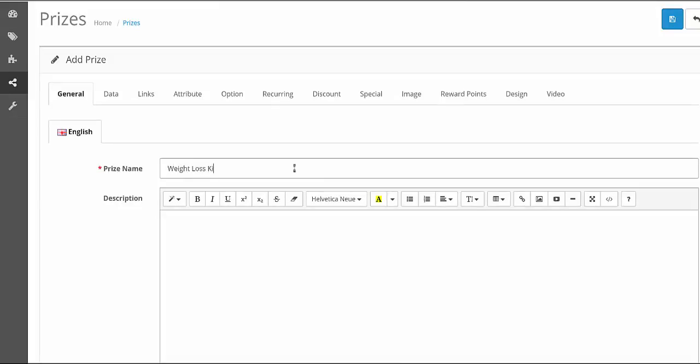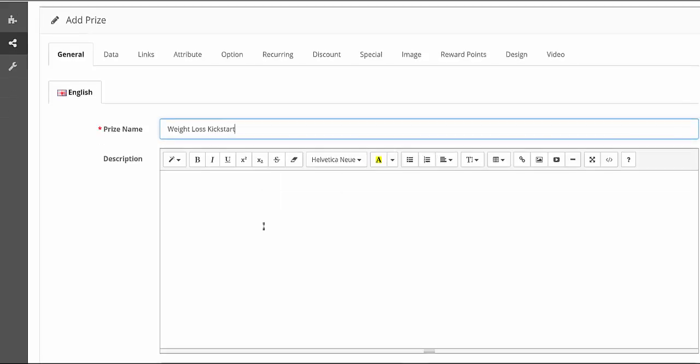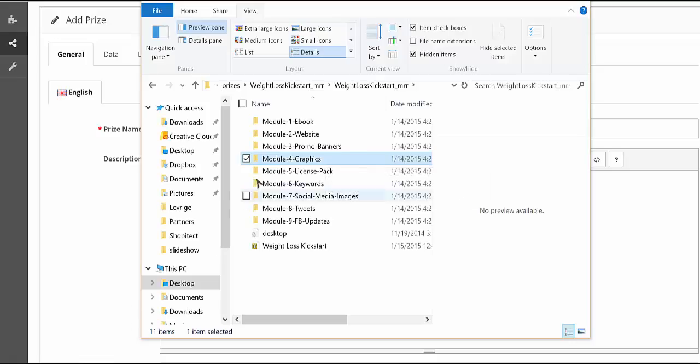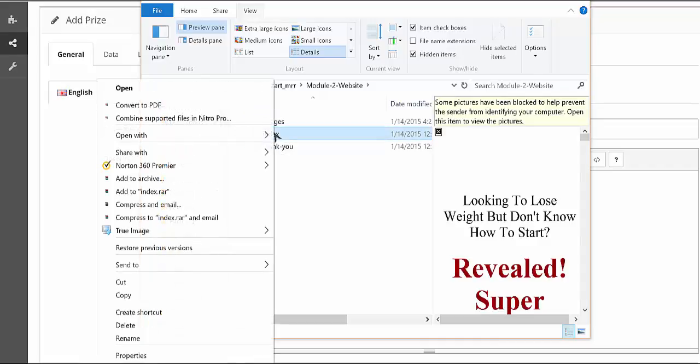Depending on what your prize is going to be, you could put in the name right from it. Now for the description, what I recommend is that if you're using a private label rights type product, or if it's the prizes that we supplied you with, you want to actually take the content they're giving you. There's no reason to write new content. So what we're going to do is go in and find that product, and then find the website, because the website is really going to be where the content is.